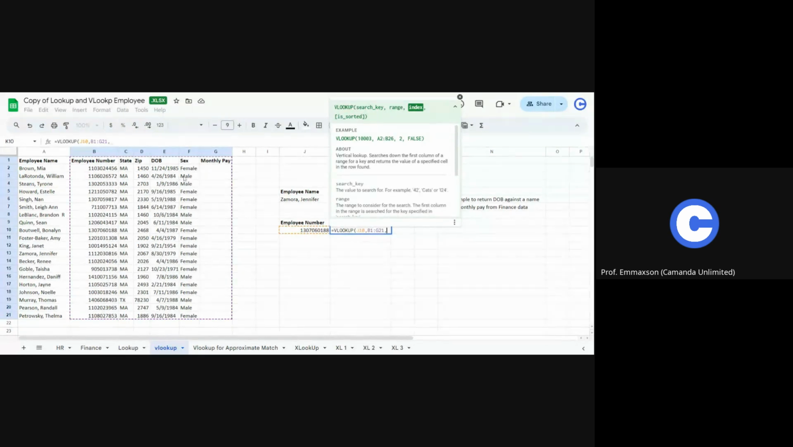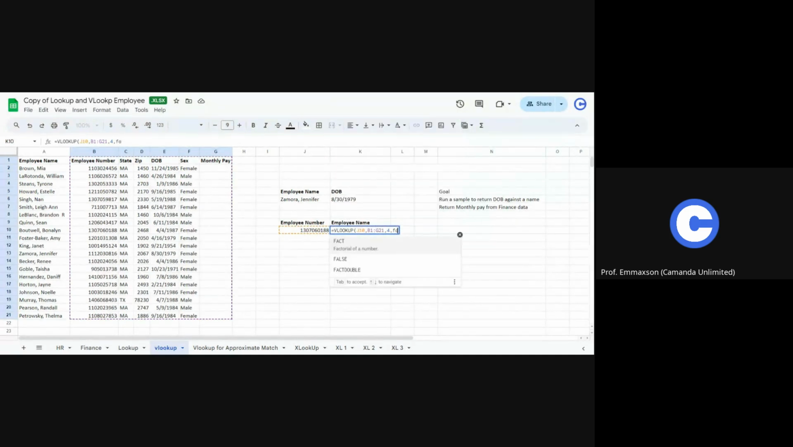Yes, I can get date of birth. Date of birth is 1, 2, 3, 4. And I can say it's not sorted, false, or 0. I like that in my own false. I can get date of birth, but what we need is employee name, not employee date of birth. So how do we fix this?